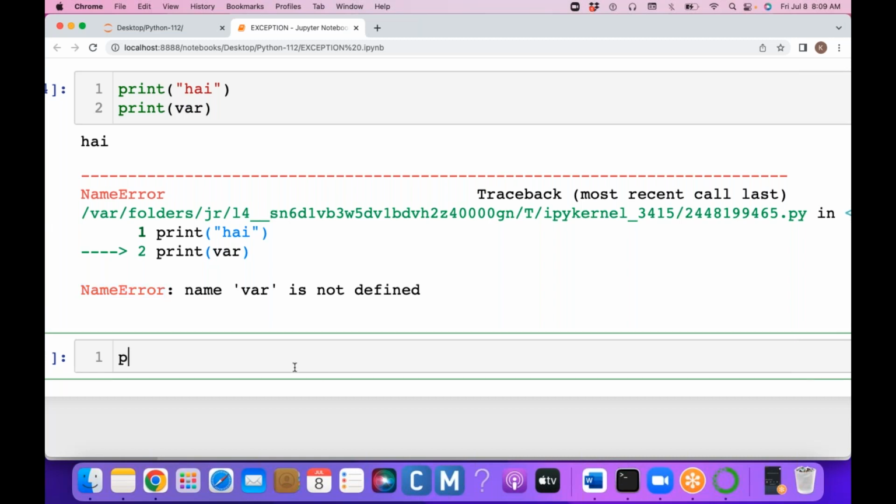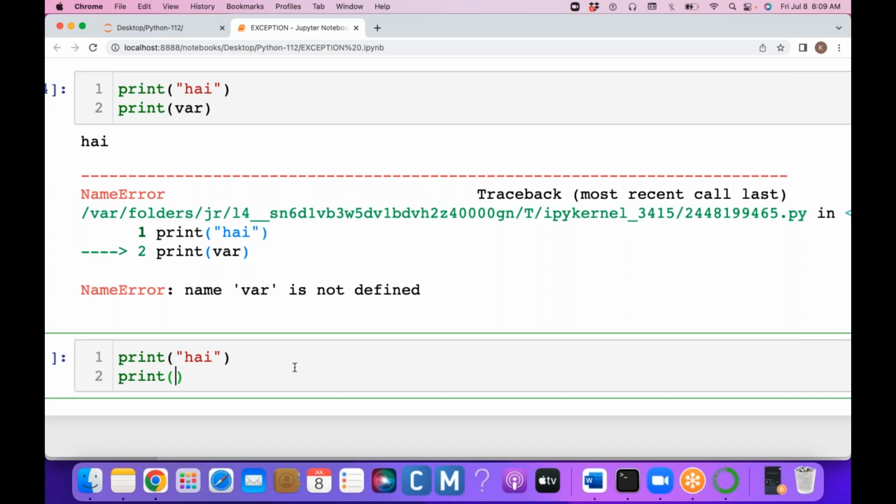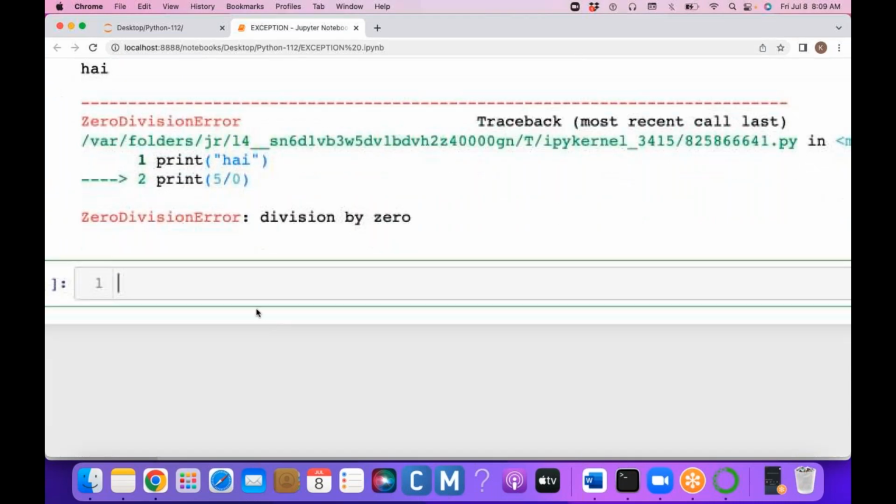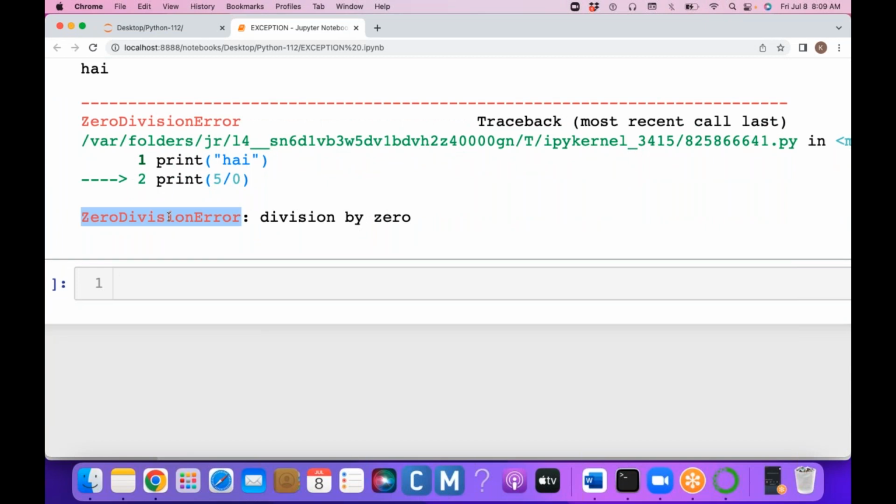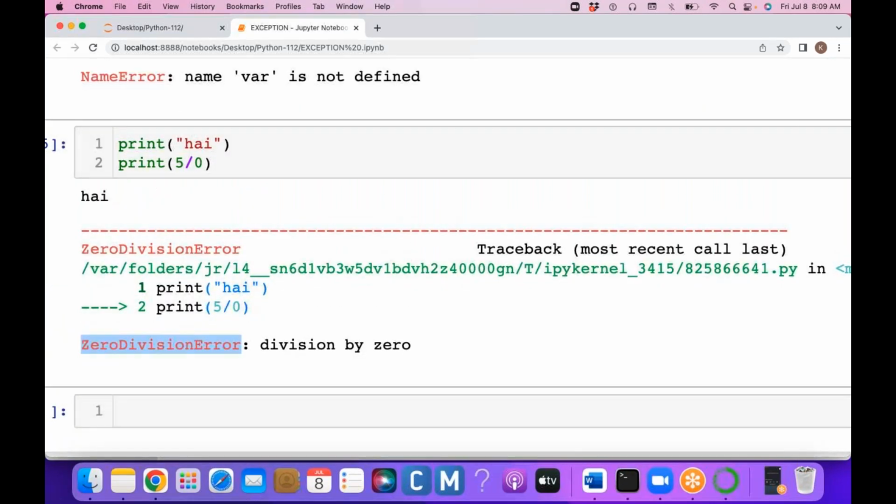Okay, so for example, I just want to go with some other examples. I want to do division with zero. Is division with zero possible? So this is a zero division error. Okay, this is also a runtime error. Whatever errors you can see on my screen as of now, these are all runtime errors only.